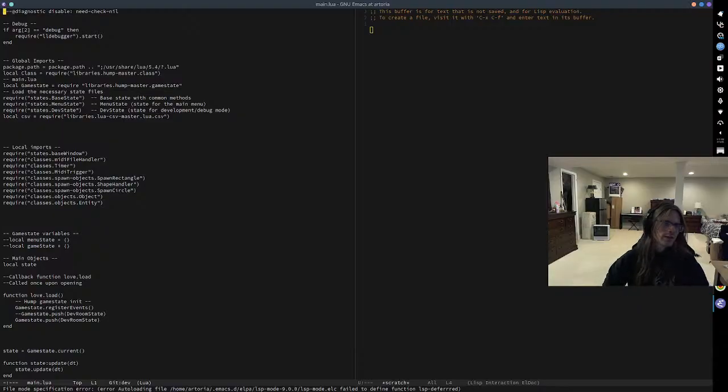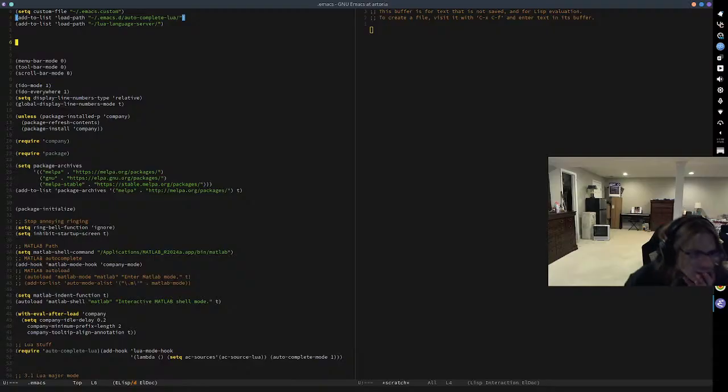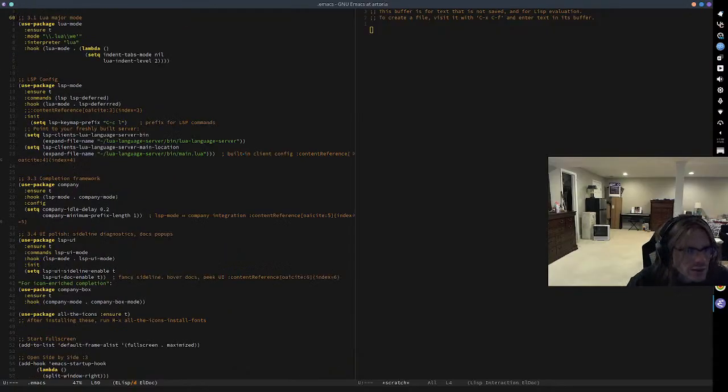I spelled deferred with 3 R's. Are you kidding me? Are you kidding me? I can just do this. .EMACS. Imagine spelling deferred with 3 R's. Couldn't be me. Actually, it could be me. Where even was that? There it is. Deferred. I'm surprised that didn't give me an error when I had evaluated it, but whatever.